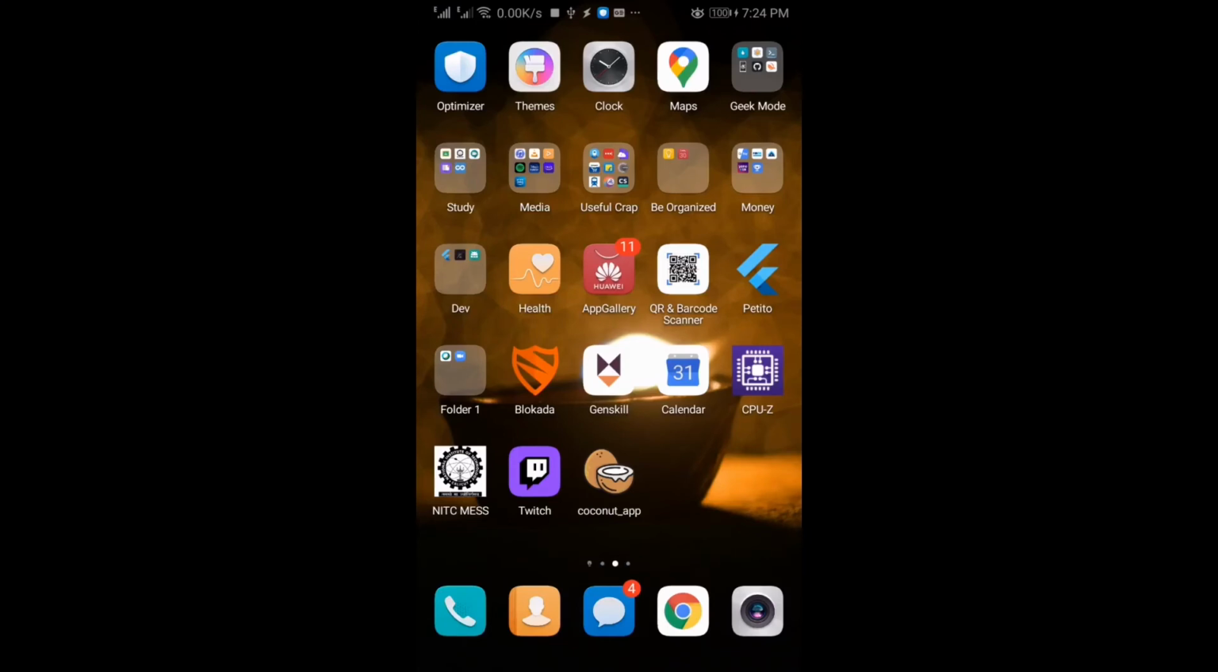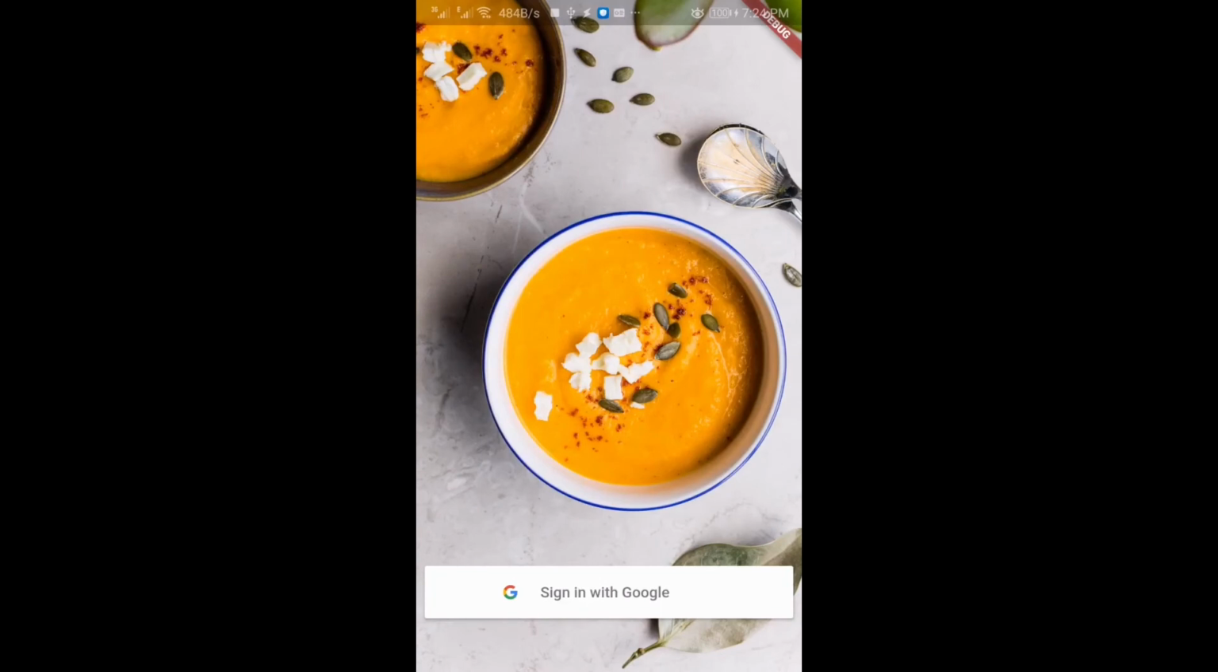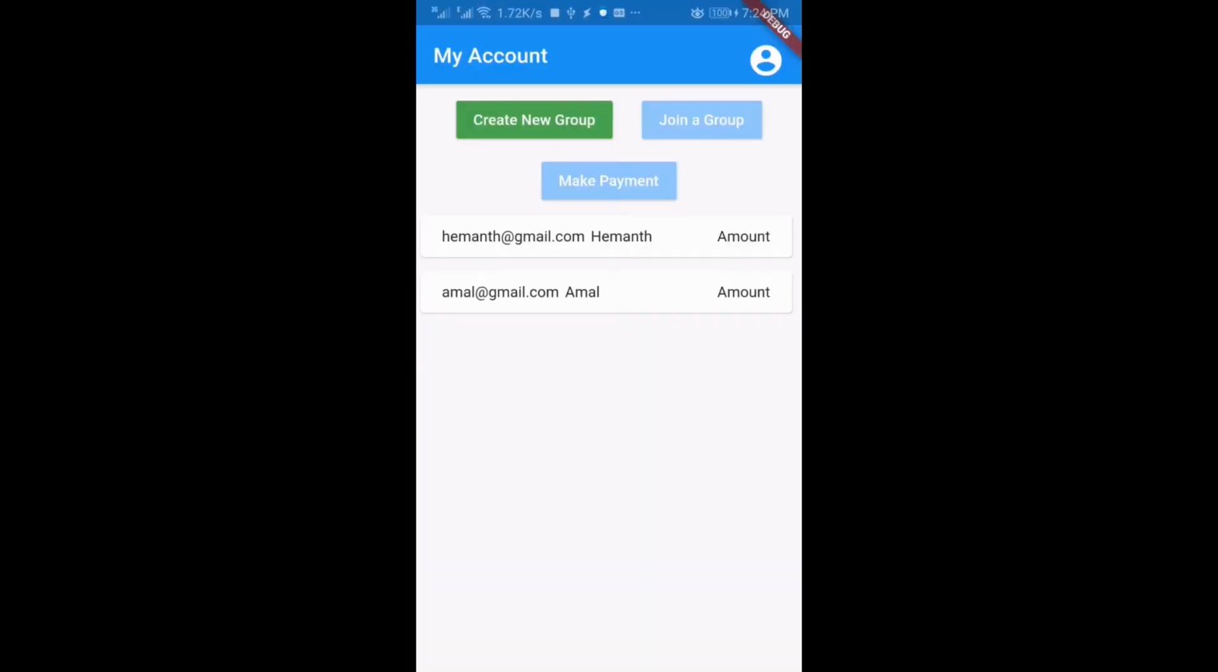So the app we have built is called the Coconut app. It's actually for sharing money between your friends for when you go on trips and each person spends a different amount. It's always a hassle to keep track of who spent the most or who owes whom. So this app is supposed to be an easy way to keep tabs on that.